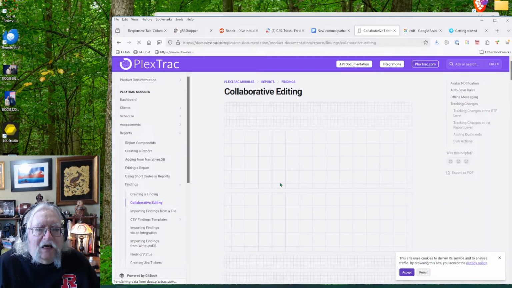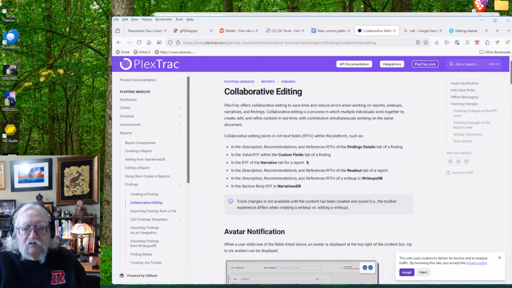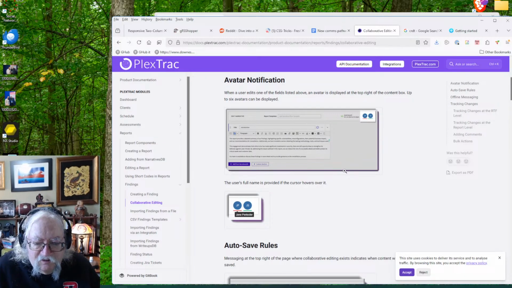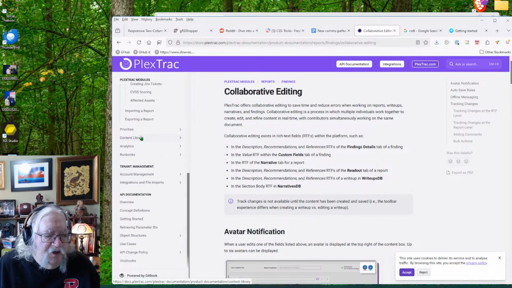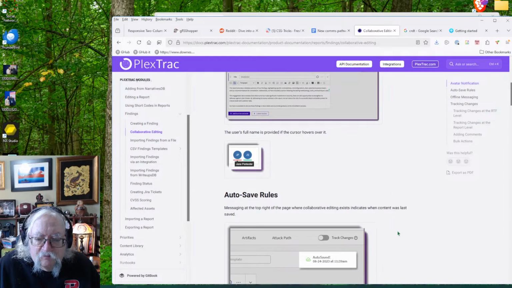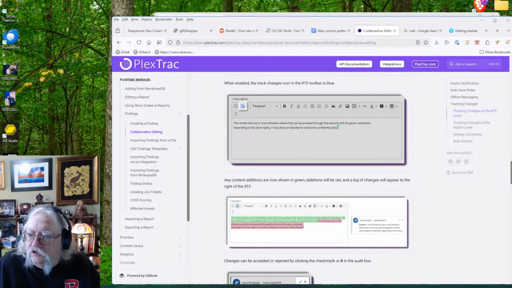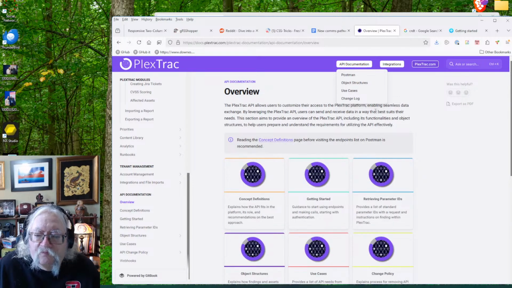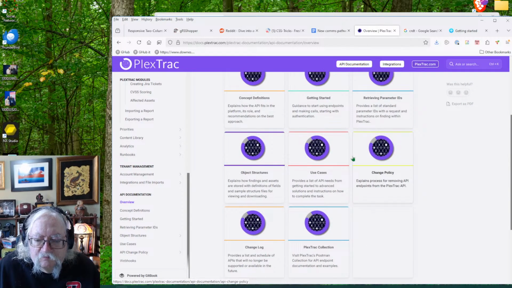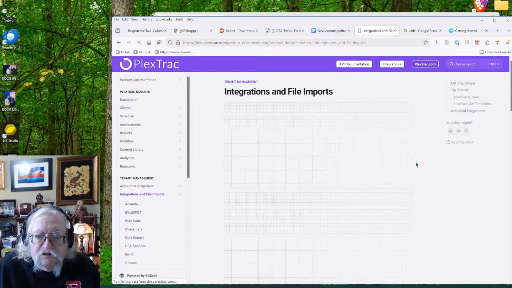Okay, Plex Track is a product, it looks like, for collaborative editing, API documentation. I don't see anything about pricing, but there's got to be pricing, right? Autosave rules, tracking changes. Looks pretty cool. API documentation. Integrations.